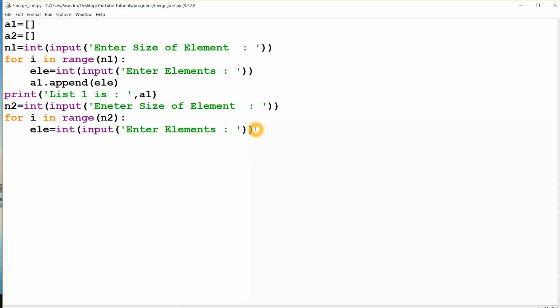Same as before, we use the attribute append: a2 dot append. Similarly, we need to print this one, A2. Now add the elements of the A1 list under A2.